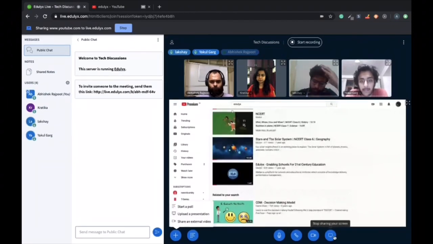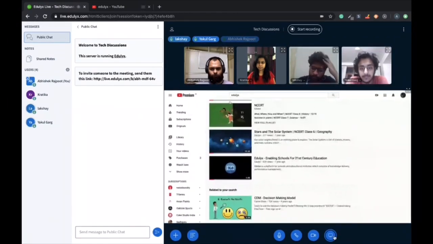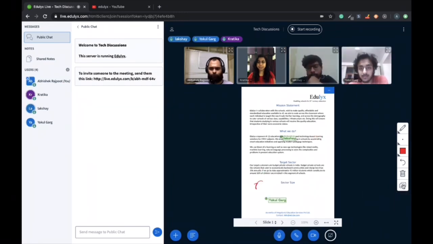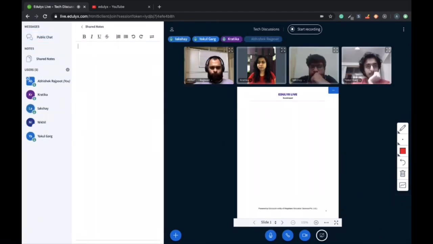Edulix Live also brings lots of collaborative features using which you can engage with your students effectively. In the shared scratchpad, you can turn on a feature to allow multiple users to use the whiteboard, and everyone will be able to write or draw on the scratchboard. Apart from the scratchboard, everyone in the session can collaborate on their notes using the shared notes feature.